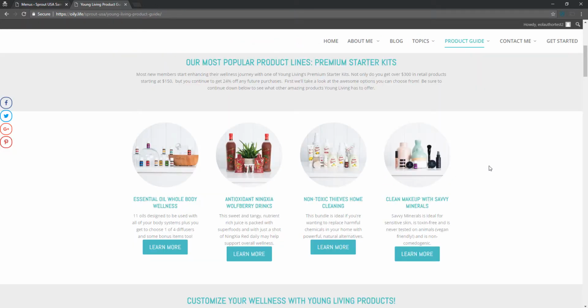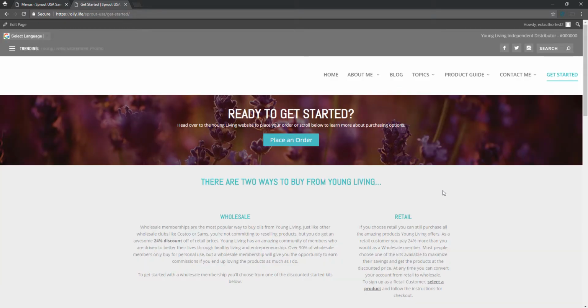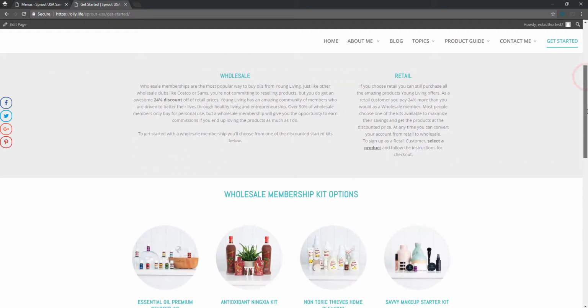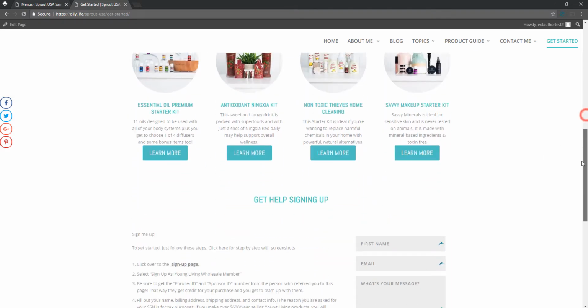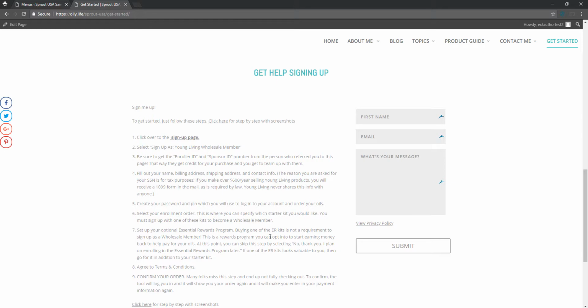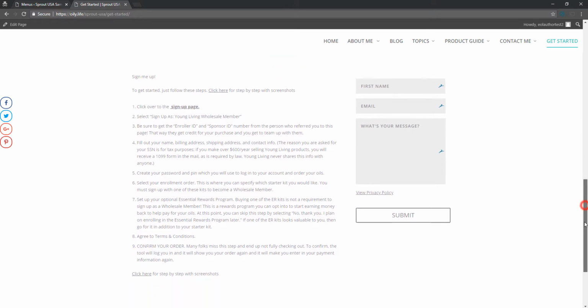One last page that I want to show to you guys is this Get Started page. This is a great page to send to people who are ready to get started. It has a little bit of information about the difference between wholesale and retail, reminders of what the different starter kits are, and instructions for how to actually sign up, plus a contact form. If they have any trouble, they can contact you there.